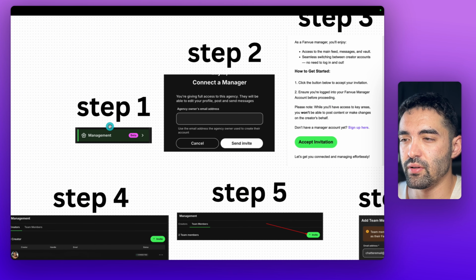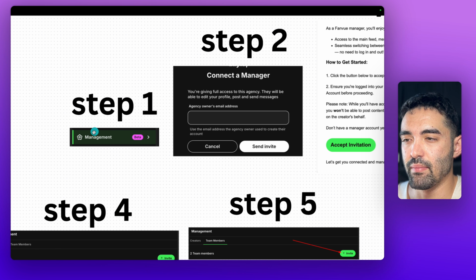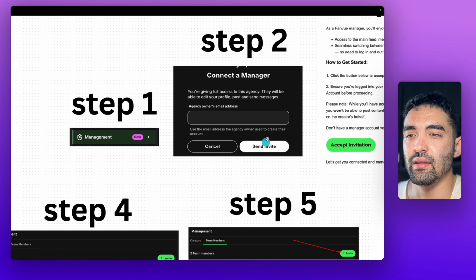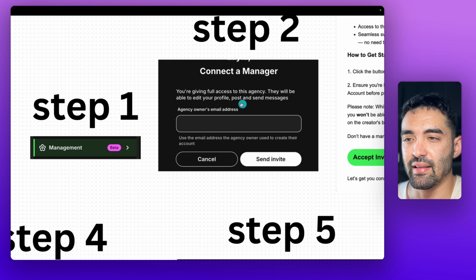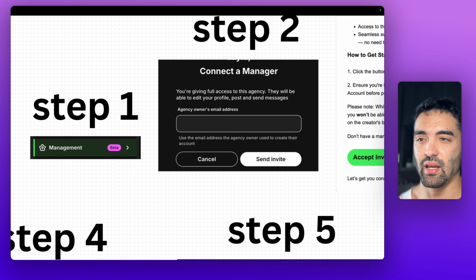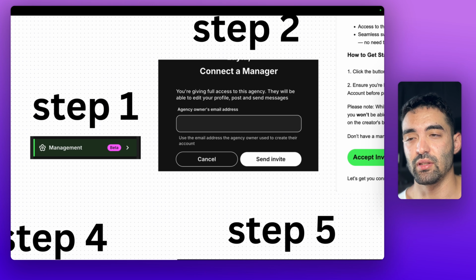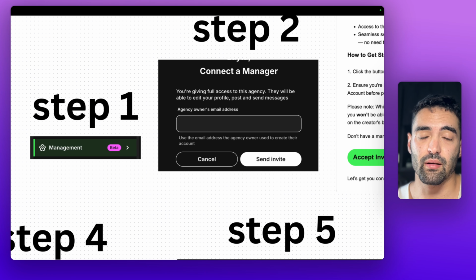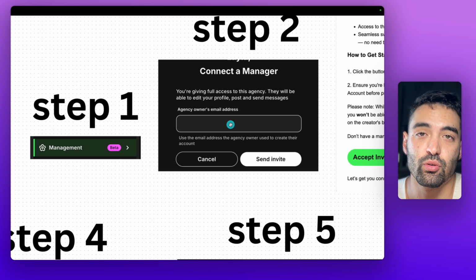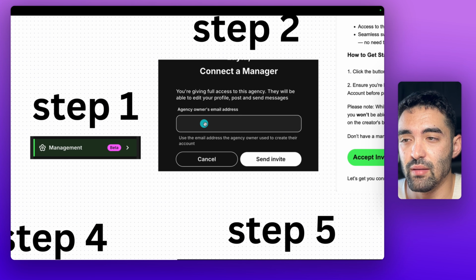But you're gonna go first, you're gonna see the Management tab in your mobile account. Very simple, just click on it, okay? That is gonna show you this message, connect a manager. So you need to open a new Fanvue account as a user, okay? And this is gonna be the agency email that you're gonna use to manage your model, or other models if you have more. So you're gonna put this email first, of course, create the Fanvue account and then put the email.